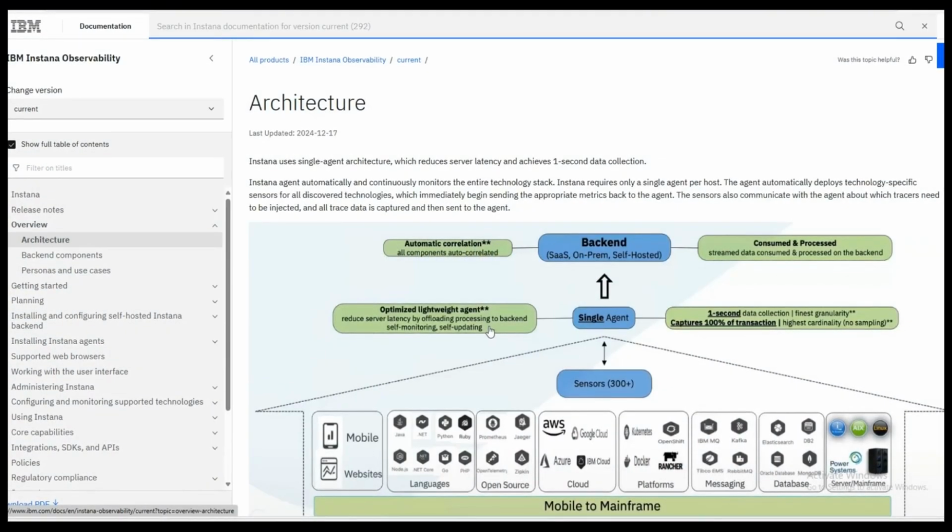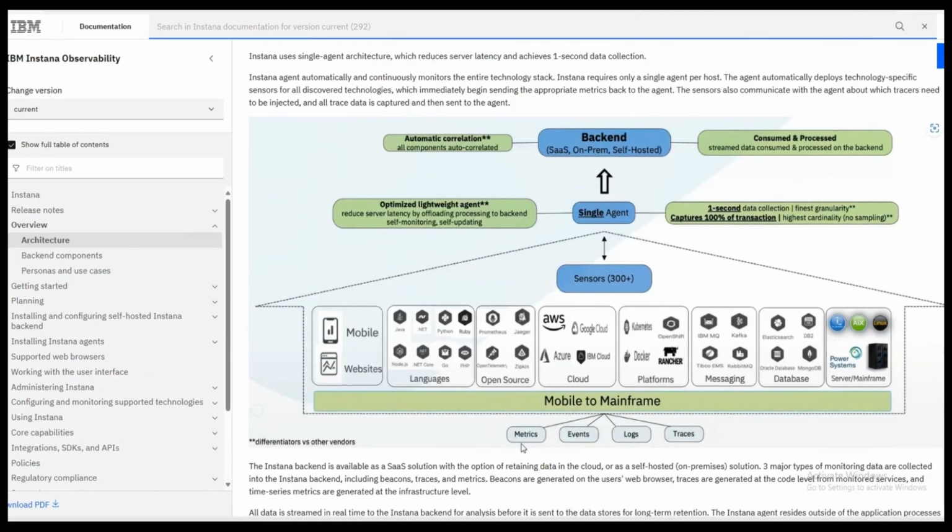To get started with IBM Instana, we would need to understand how the IBM Instana architecture works. So basically, the IBM Instana architecture has three main components: the sensors, which are technology specific, and these are responsible for sending the different metrics, events, logs, and traces to the single agent, which then forwards it to the backend.